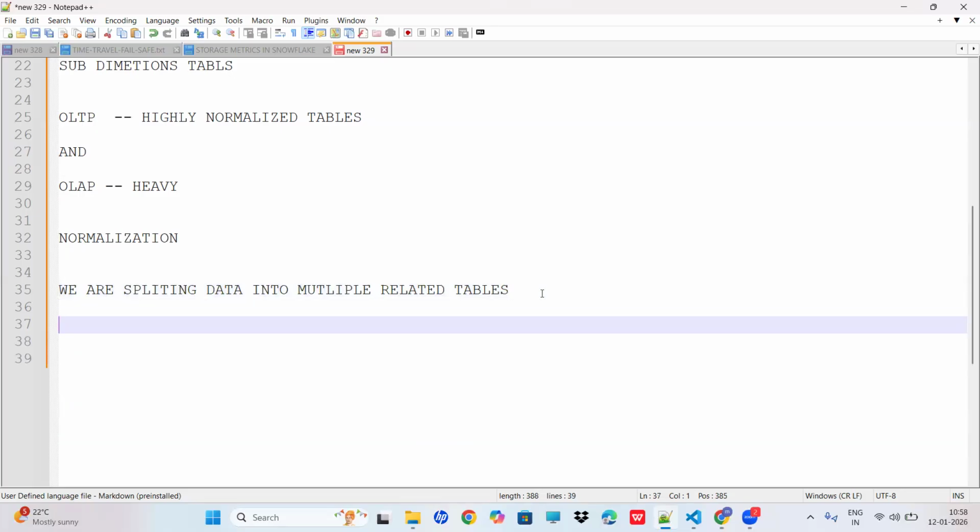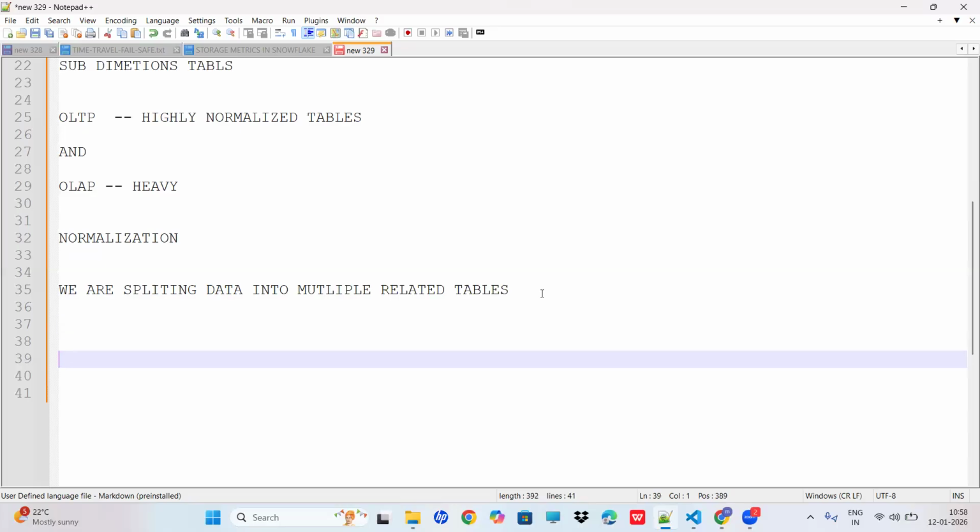Most of the time we use normalization in OLTP systems, and in the Snowflake schema. It saves storage and we can maintain data integrity. We can apply more joins, but it is going to run slow queries. So this is the normalization.